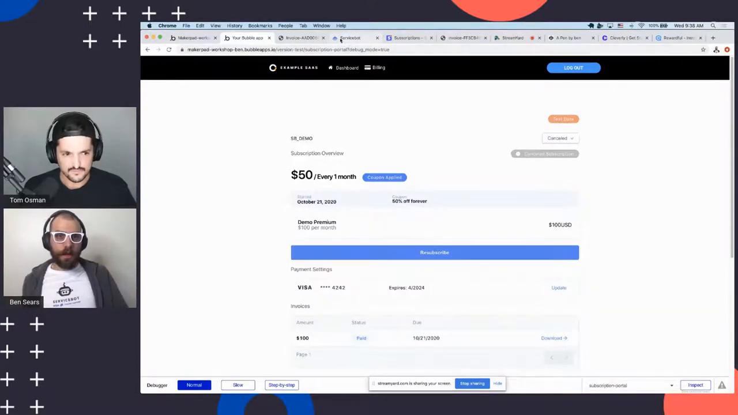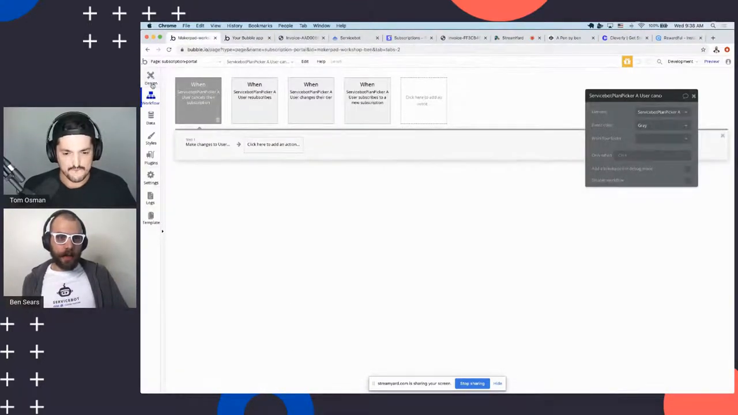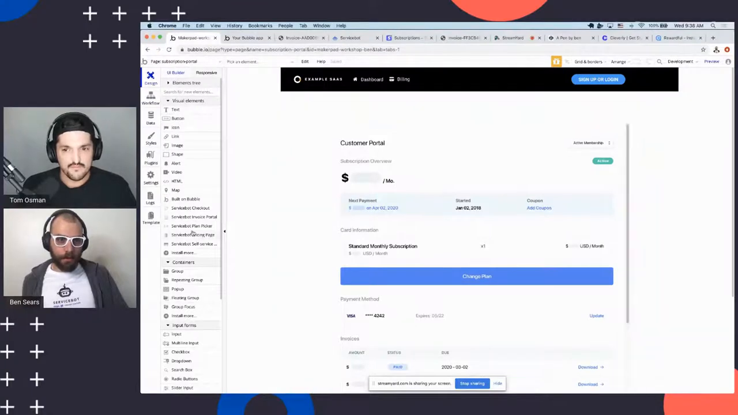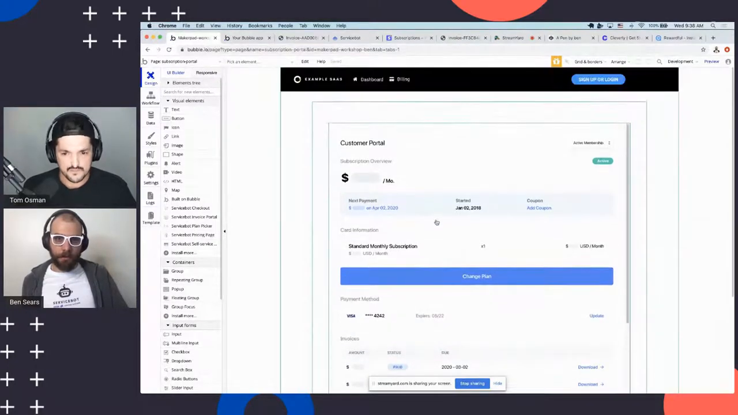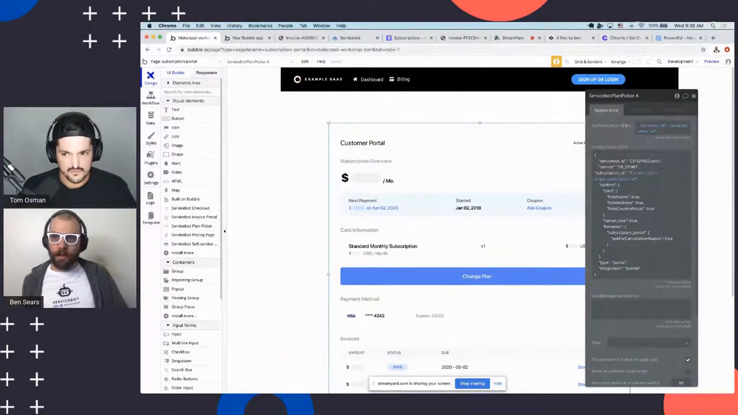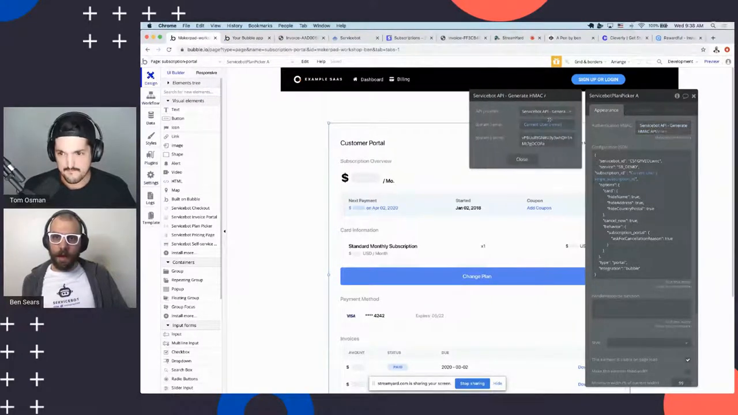So I'll show you where the magic happens. This is an element. We have these five elements, each one representing one of our embeds. This is the customer plan picker and customer portal. And this authentication HMAC you see at the top here is where we're passing in the user's email and then a secret. Bubble knows this is the current logged-in user and knows their email, and the secret is something ServiceBot gives as part of its setup.